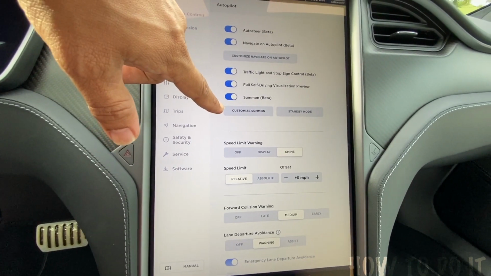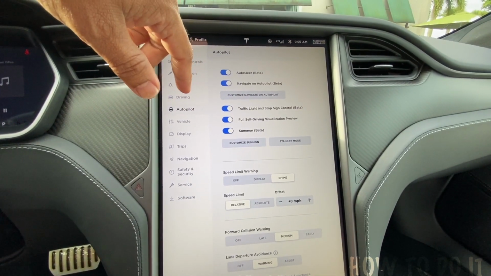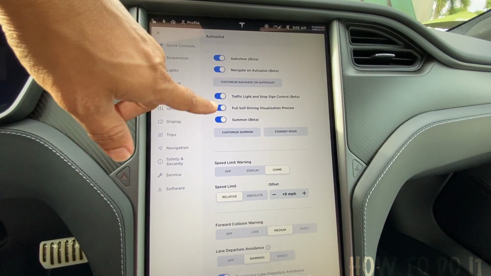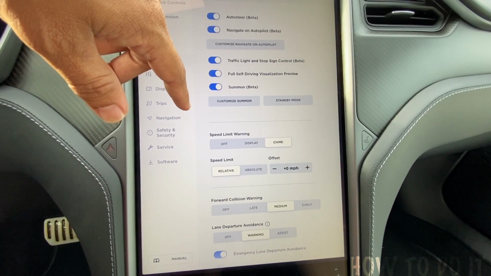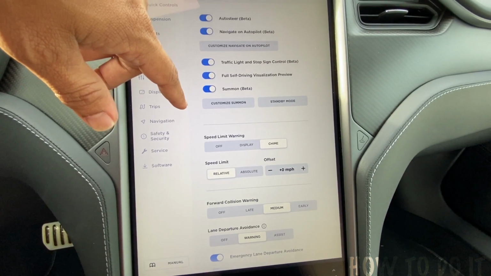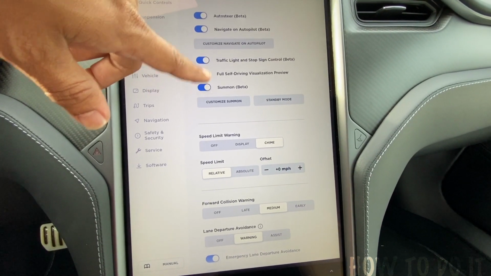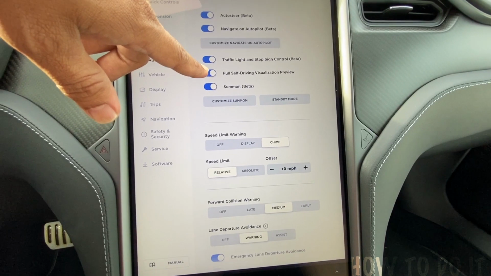It does have a summon feature where if you're in a parking lot and you call, the car will come to you. So you can use that feature, but you need to have that cell phone available. I'm recording from my cell phone, so I can't show you that feature. But it's a pretty cool feature, and the car does come to you, and it's pretty safe.